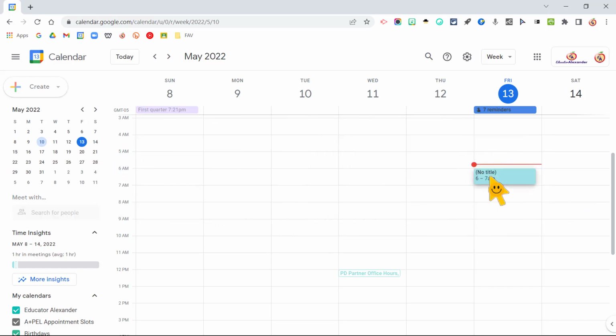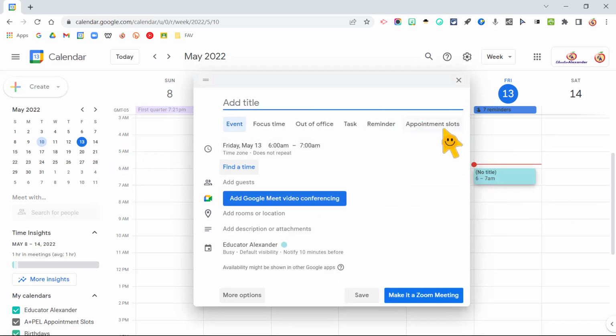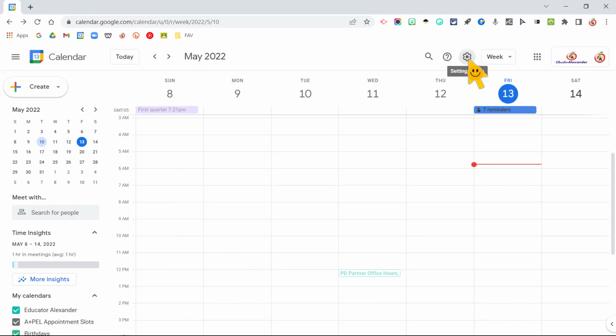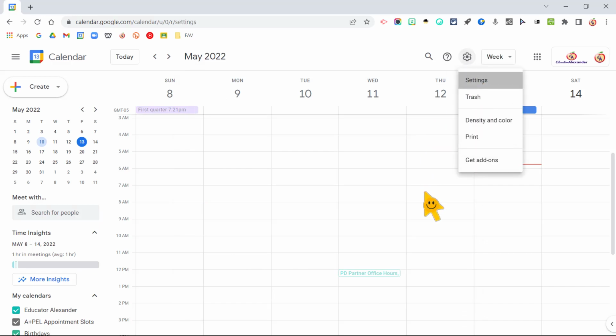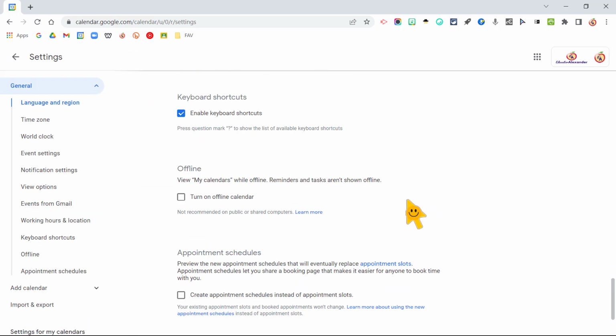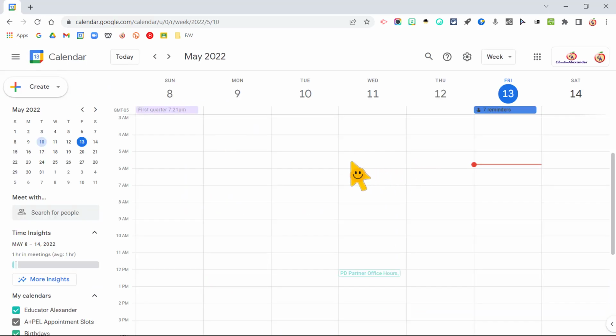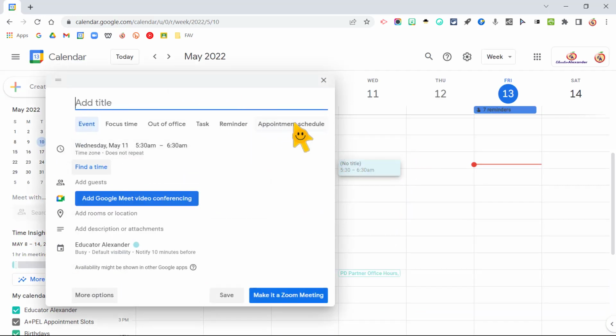So when I do a one click, we have appointment slots. I've done a video about how to use appointment slots, which are really awesome. But now, if you come to the gear and you go to settings, we have to turn on appointment schedules. So you may not even know that they exist. So you can come here and say, yes, I want to use appointment schedules instead. And then I'm going to go back, and now when I do a single click, I have appointment schedule.